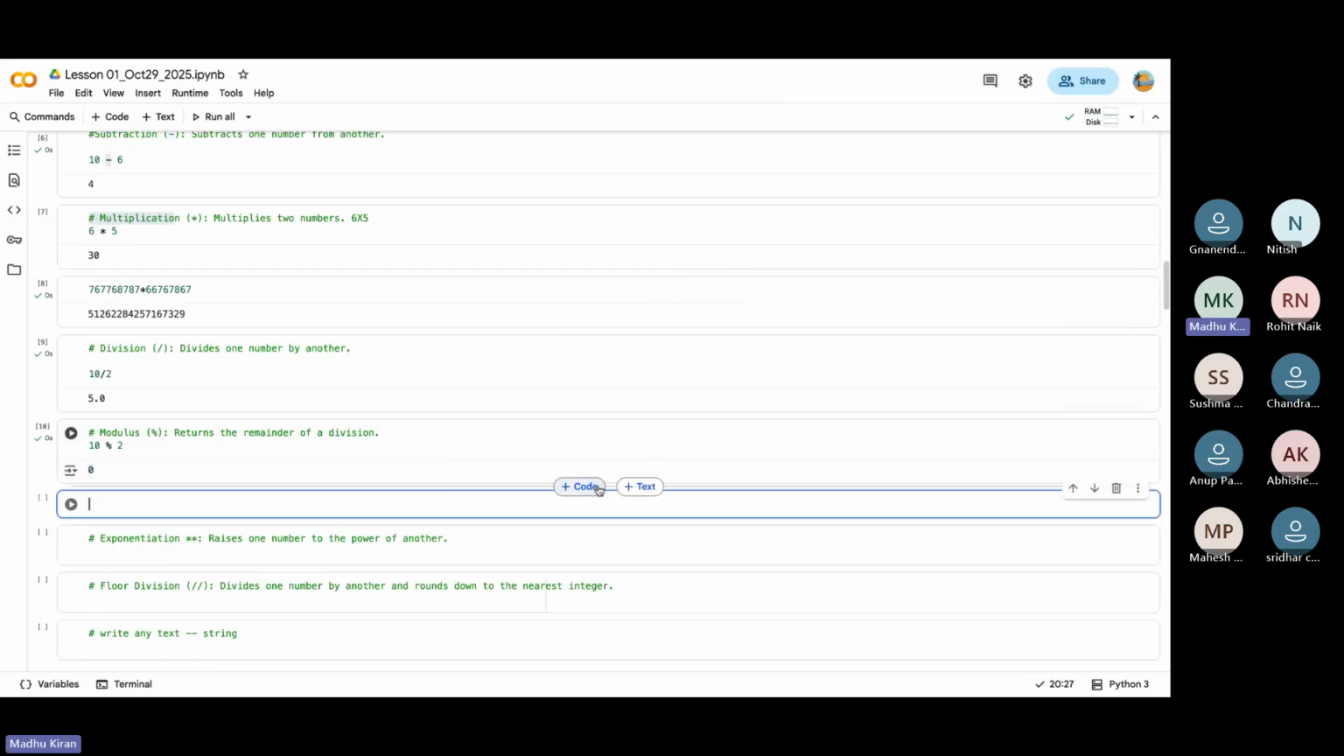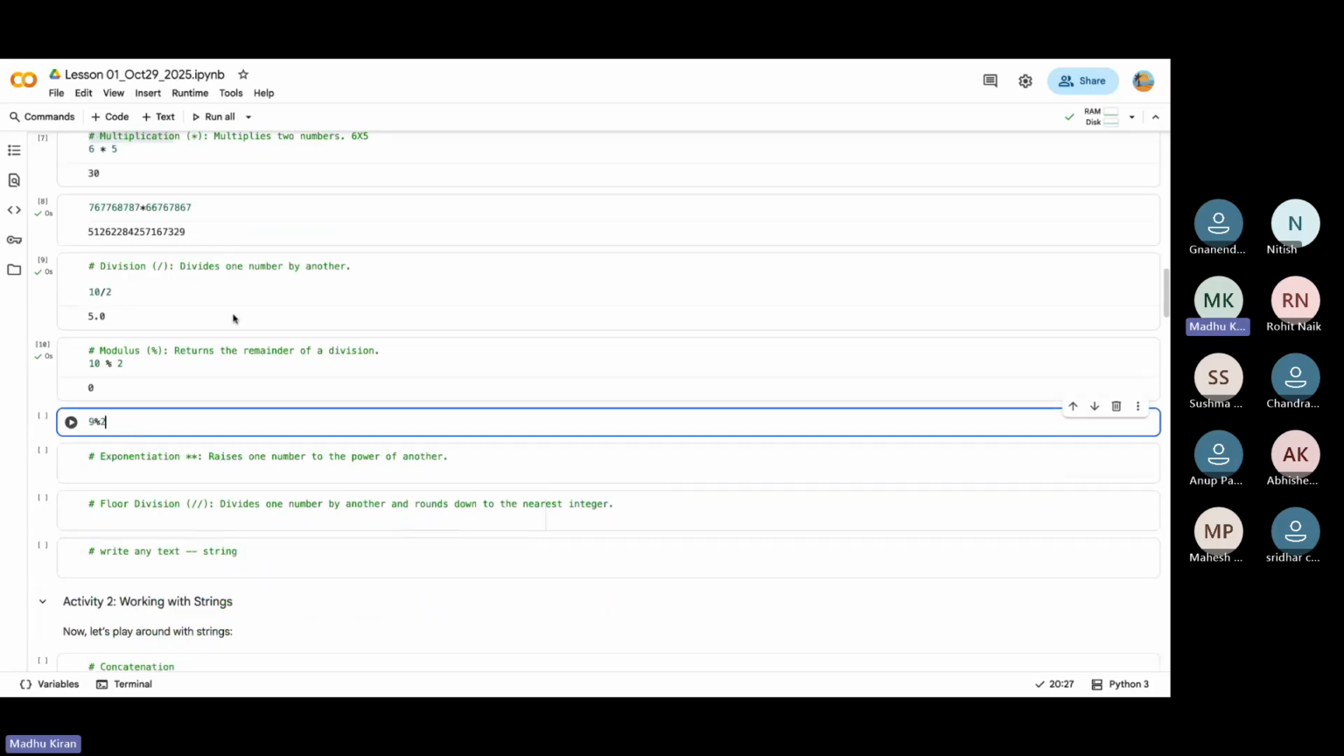So if I do 9 modulus 3, what is the output? If I run this, what would be the output? You can put it in the chat. Will it be 0 or 1?